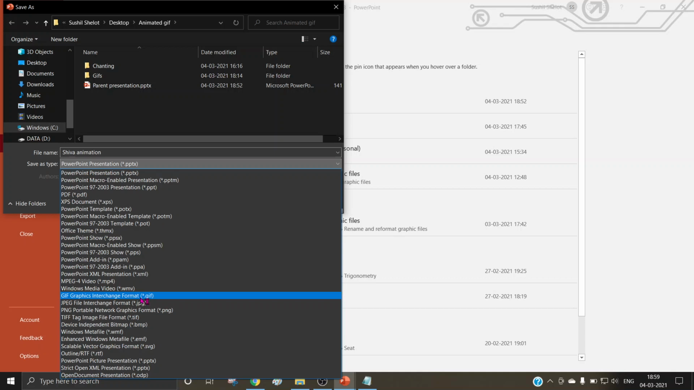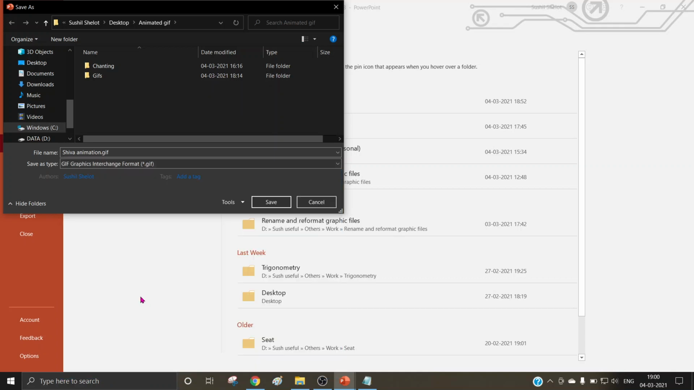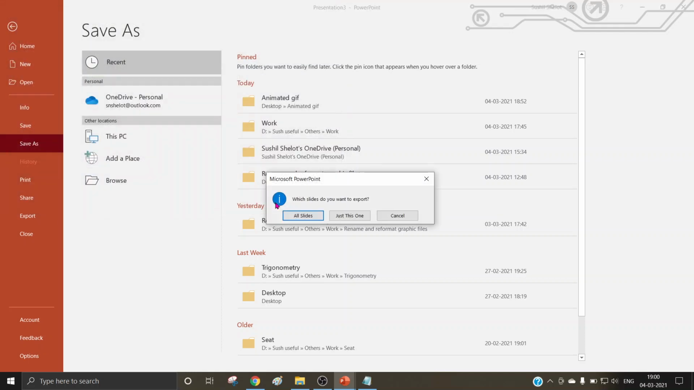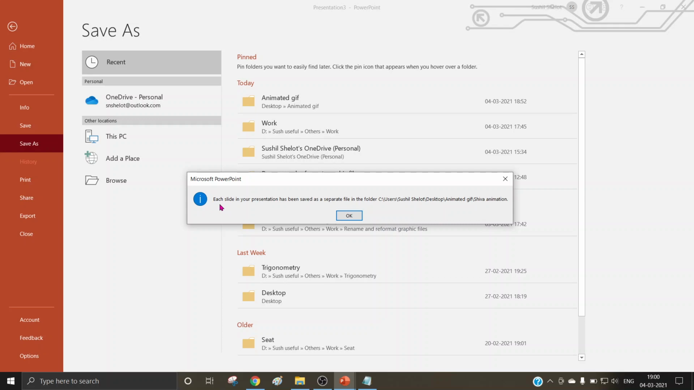So now what I'm going to do is save this file as a GIF interchange format file over here. I'm going to choose this folder as a destination for saving these files. So now when I say save, it asks me should it save all slides or just this slide or cancel. Well, certainly I have to choose all slides. I choose all slides and now it says each slide in your presentation has been saved as a separate file in the folder. So the location of the folder is given and the file is saved.